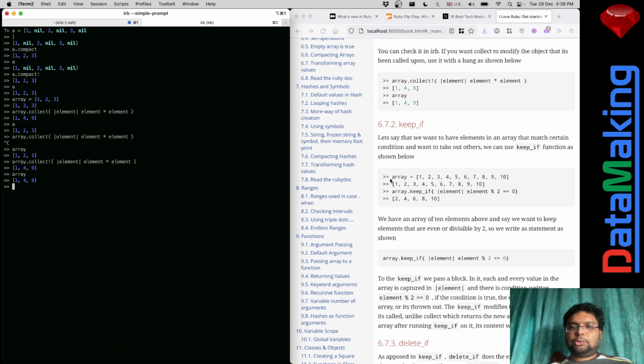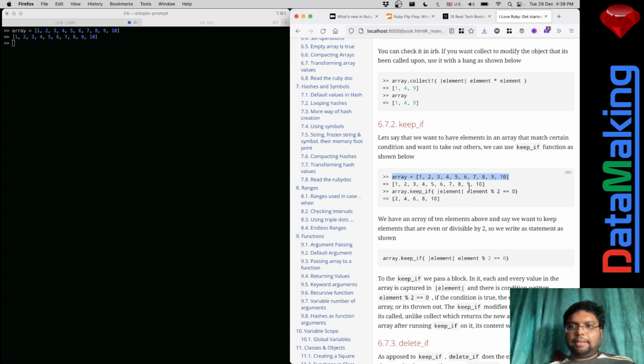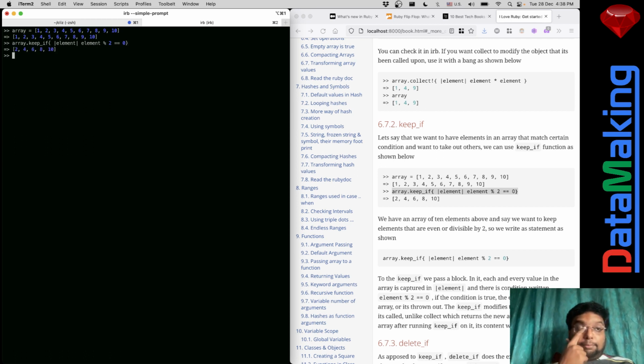Okay, so next one, let me just clear the screen. We just have an array like this. So I want only the even numbers. What I'm doing is array dot keep if. I'm taking each and every element of the array over here. If the element mod 2 is 0, that is, if it's even, then I'm keeping it. So that has been done by this keep if. So only the even numbers come out.